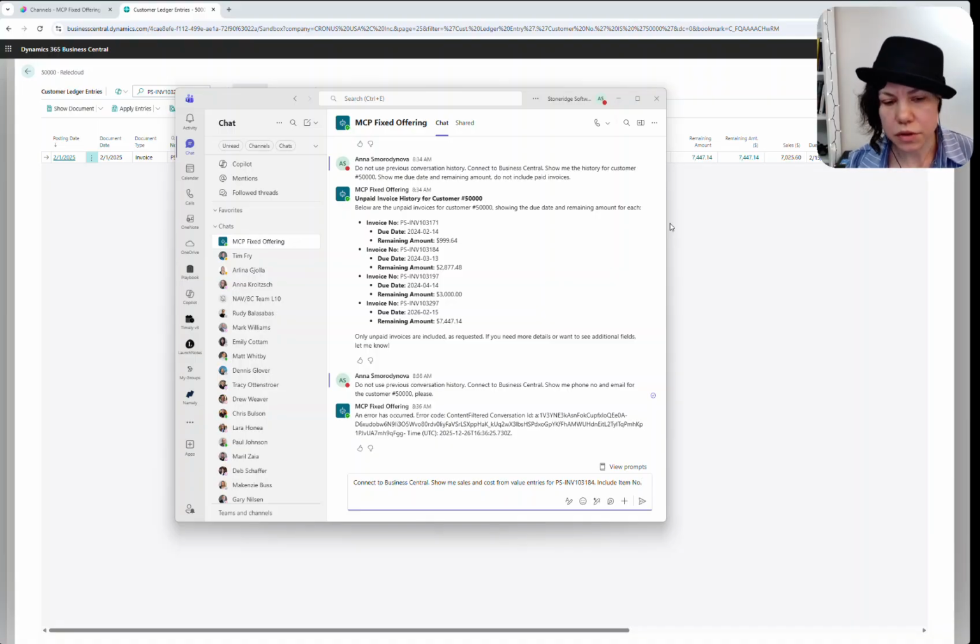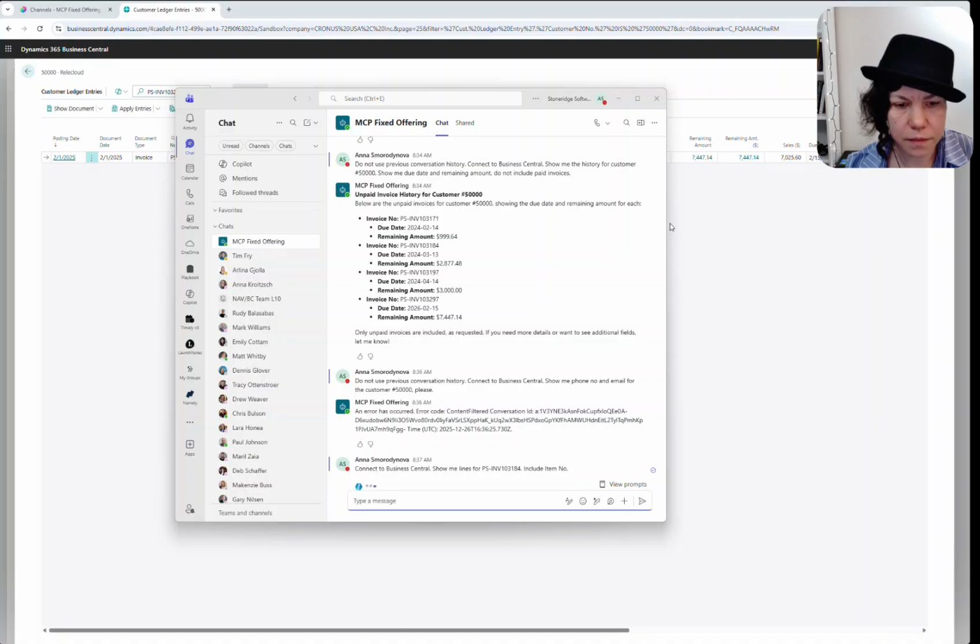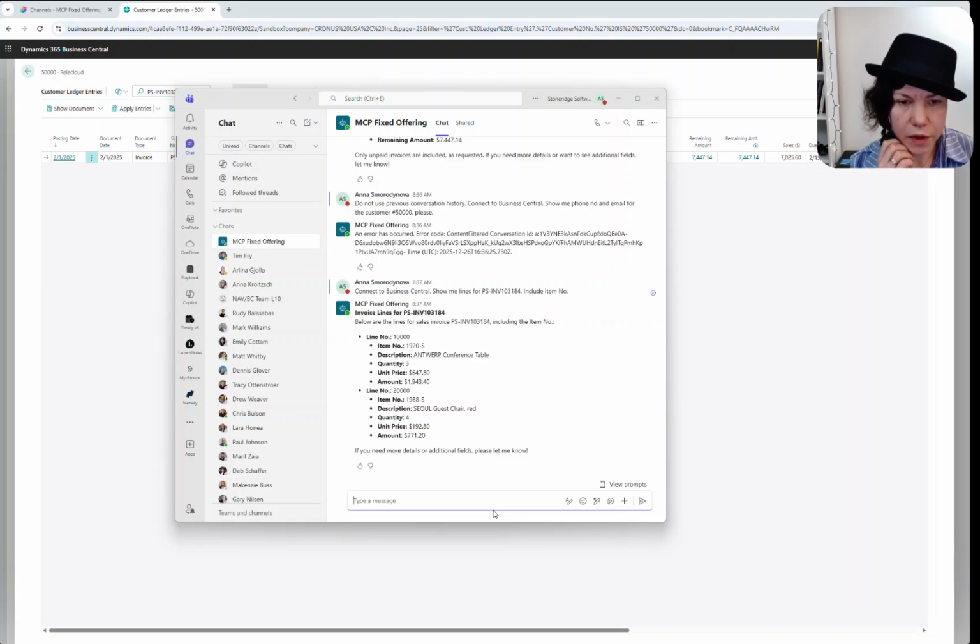So I go, connect to Business Central, show me sales lines. Let's do sales lines. Show me lines for this invoice. And I want to know the item number as well there. Alright, so I'm on the phone with my customer and I have everything at my fingertips. I don't need to go to Business Central and check everything, right? I can do the same for all those items and such.